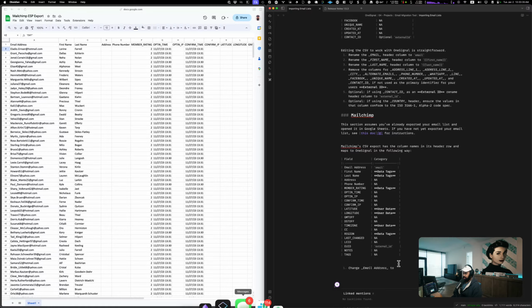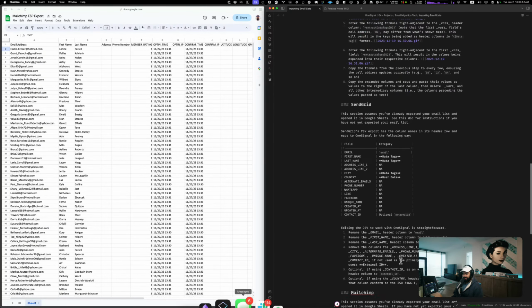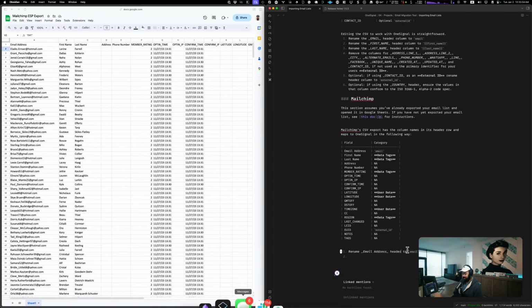To email. And technically this isn't changed. It should be renamed. Rename email address, header column, or header. And I'm going to use the same words that I've been using. Yeah, header column is what I'm using everywhere else. Header column to email.